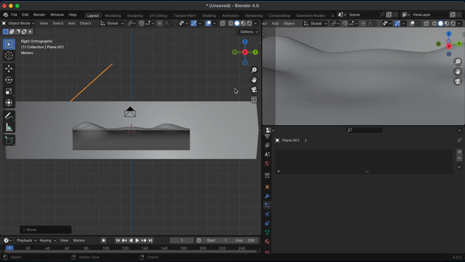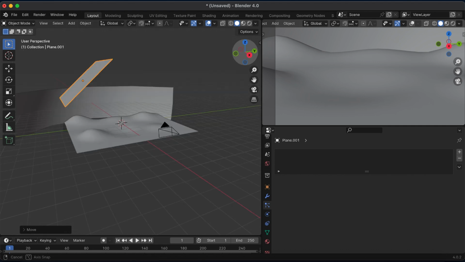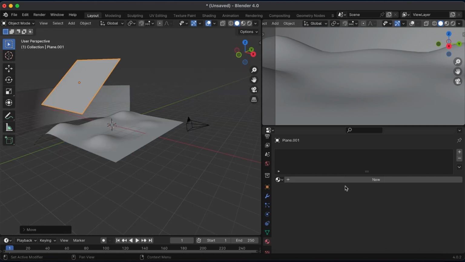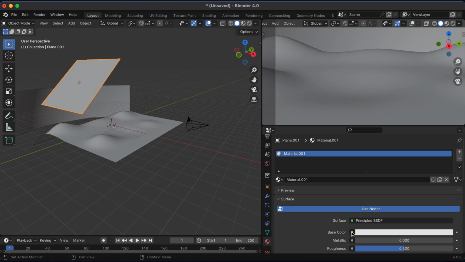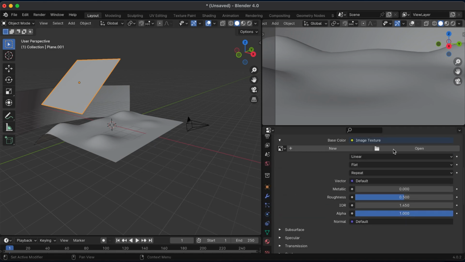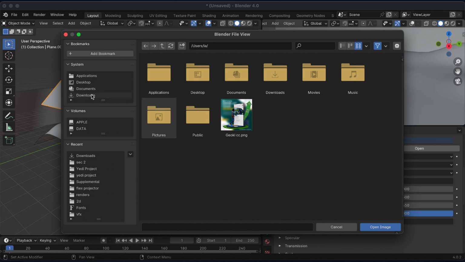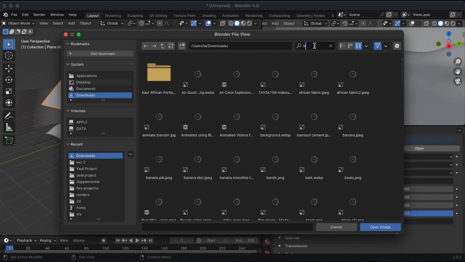Once I have that, I'm going to add a material on it. Come here, add an image material. I'm going to add a PNG transparent tree. I saved it as a bush. Where is it? Bush.